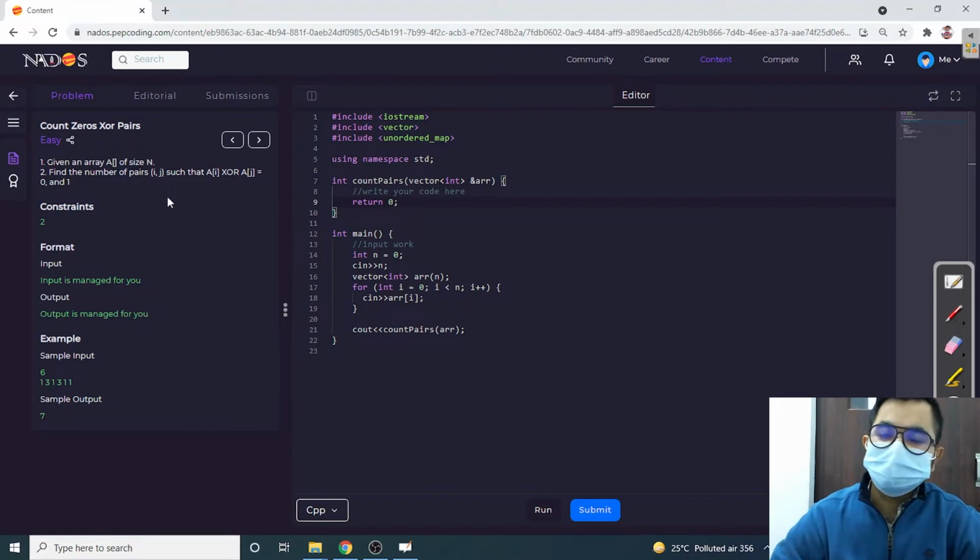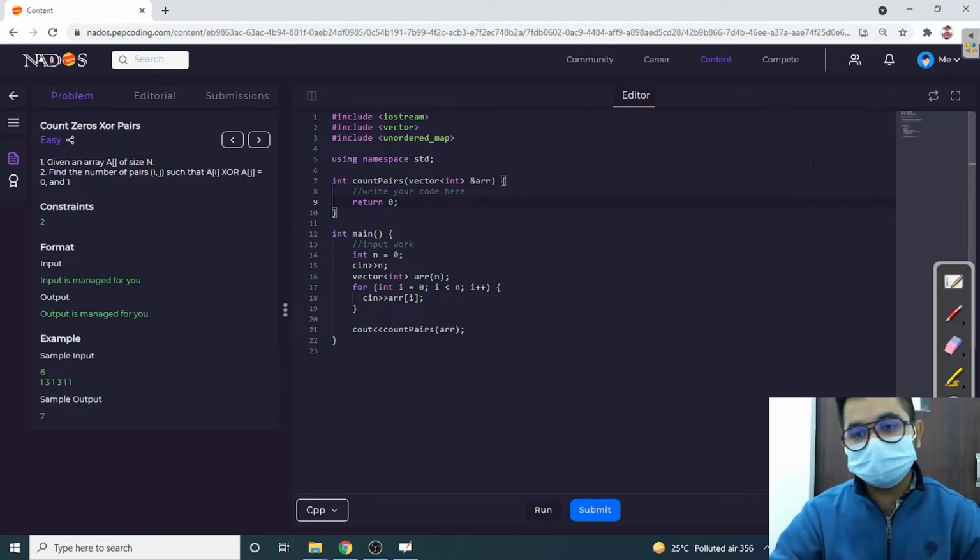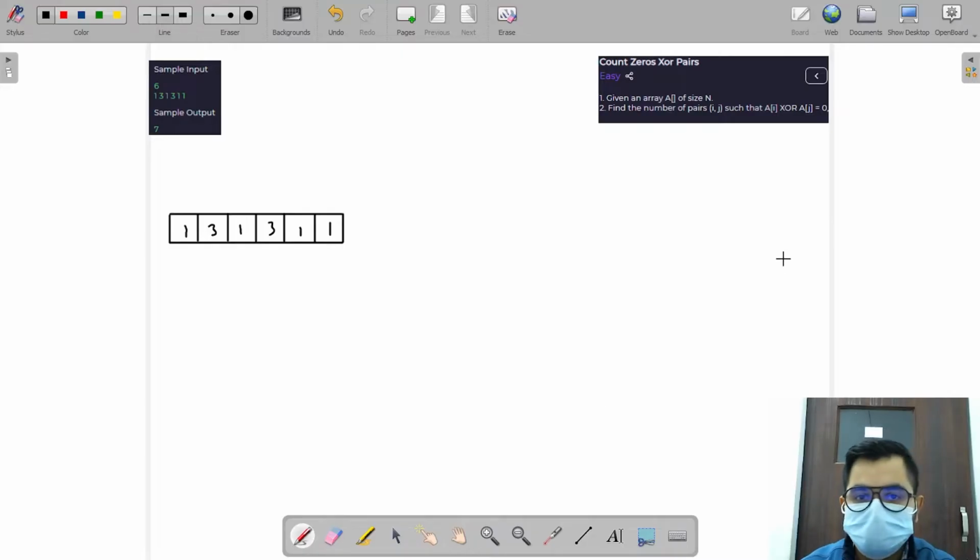Hello everyone. In this video, we are going to discuss the solution for count zeros or pair. So let's see how we can do this. Now, what the question says is that we need to count zeros or pairs. So first of all, what we have been given in this question is an array of size n. Let's take this array that we have been given in our sample input, right? And what we need to do is find the number of pairs such that ai or aj equal to 0.